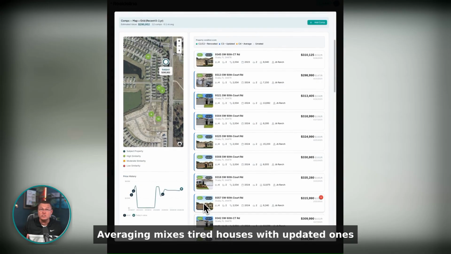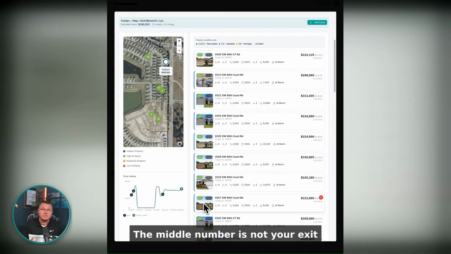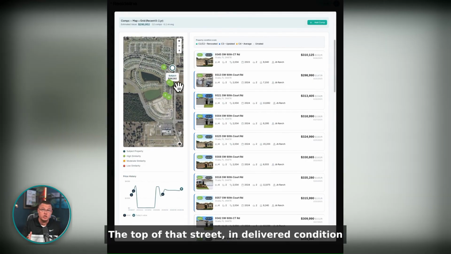If you pull the three closest sales and average them, you are mixing tired houses with updated ones, and your number lands somewhere in the middle. That middle number is not your exit. Your exit is the top of that street in the condition you plan to deliver.